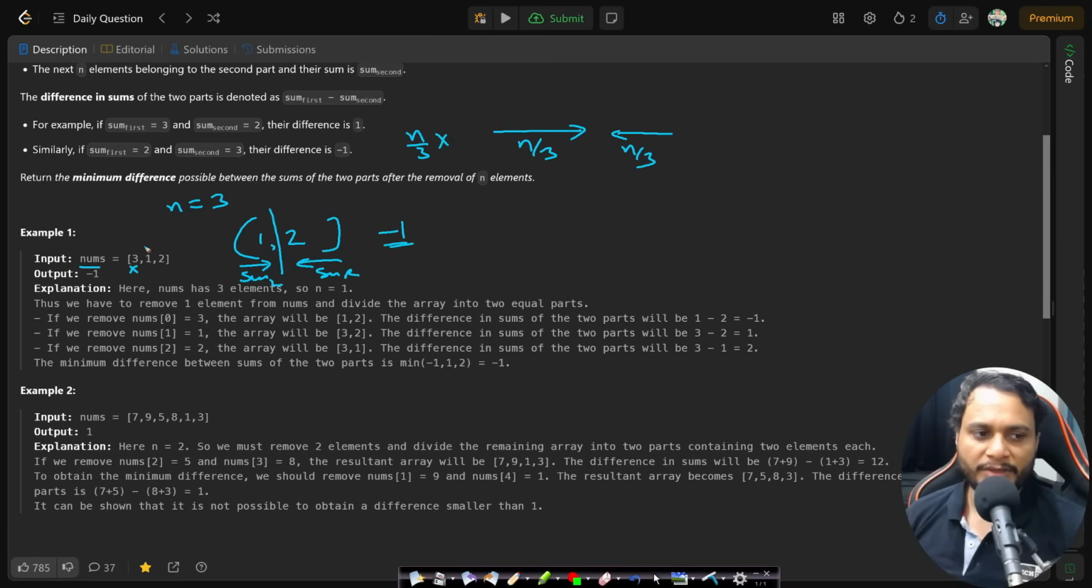Another option could have been you could have removed this 1 instead of removing this 3, and so the array would have been 3, 2. In this case, the first half will give you sum 3, second half will give you sum 2, and if you take the difference 3 minus 2, it will be 1. And the third case would have been to just remove 2, and in such case your difference from the first half and second half sum will be 2. Out of all these options, minus 1 is the smallest, and that is why it is the answer, right?